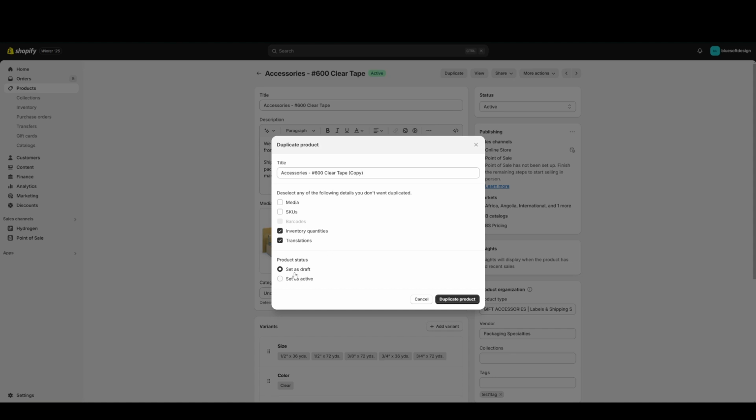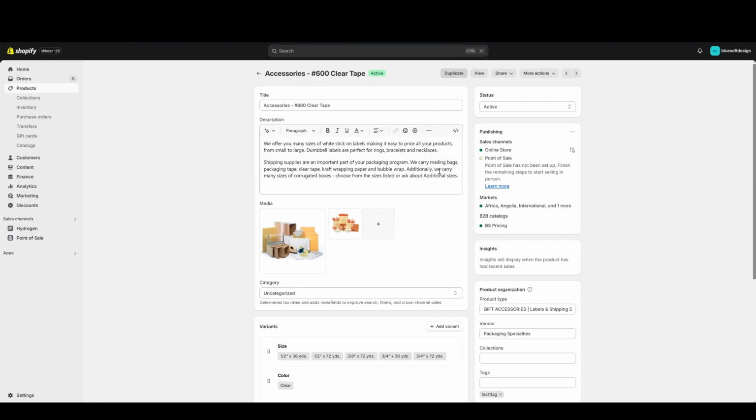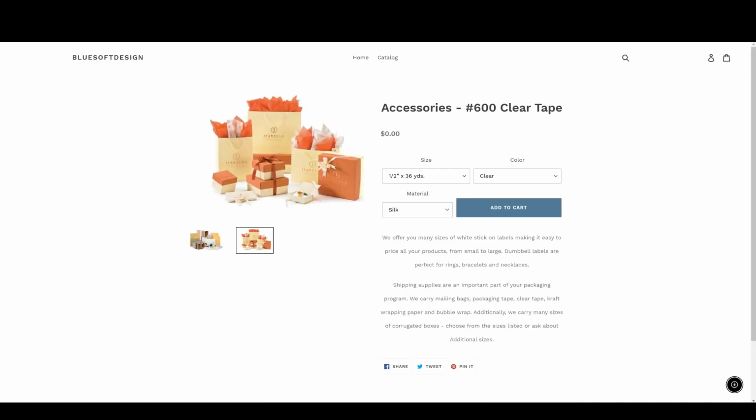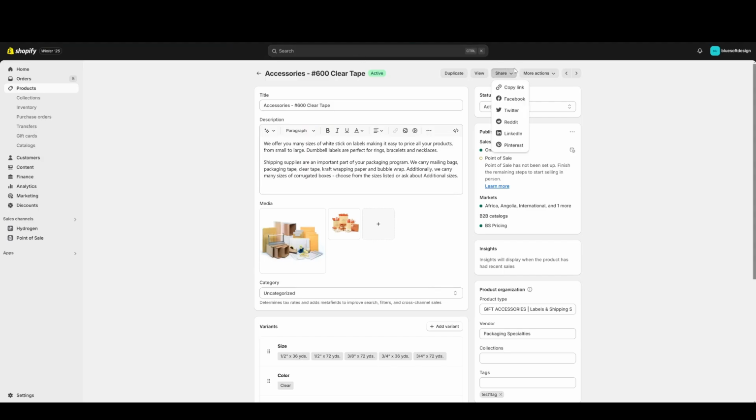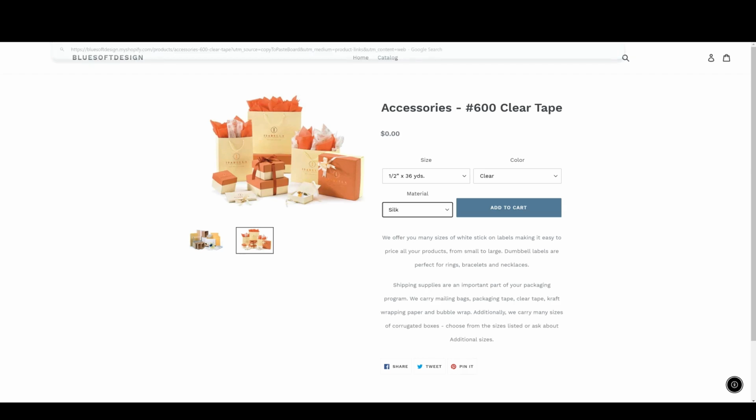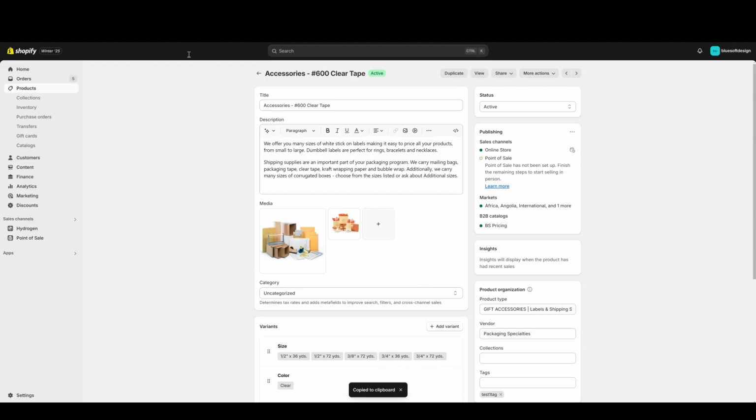And when you do duplicate it, you have the option to set it as a draft when it's created or set it as active. At any time, you can click this view option up here to see what your listing looks like on the front end of your website. You also have the sharing options. If you want to share a link to your listing, you can copy and paste it, and that will give access to the front end listing of the website.